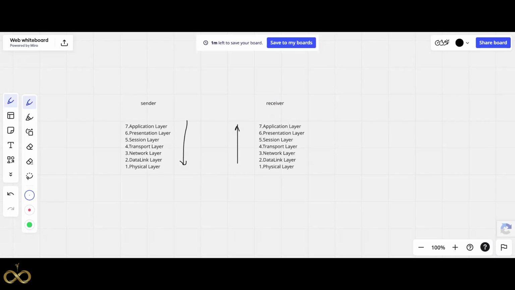Okay, so let's continue. Yesterday we saw what is OSI model. We have seen first three layers, which are physical layer, data link layer, and network layer. Today we'll start with transport layer, which is layer number 4.